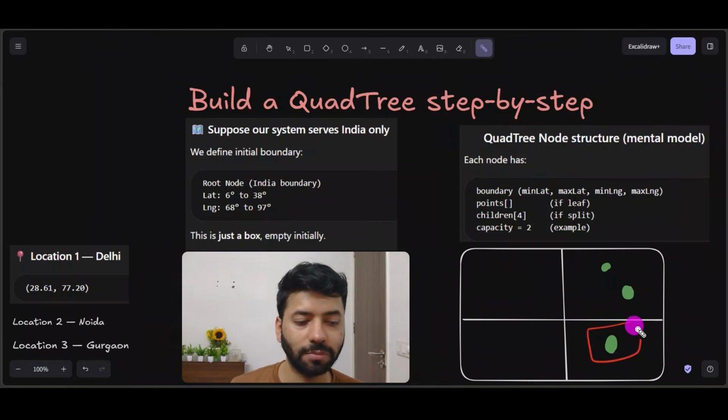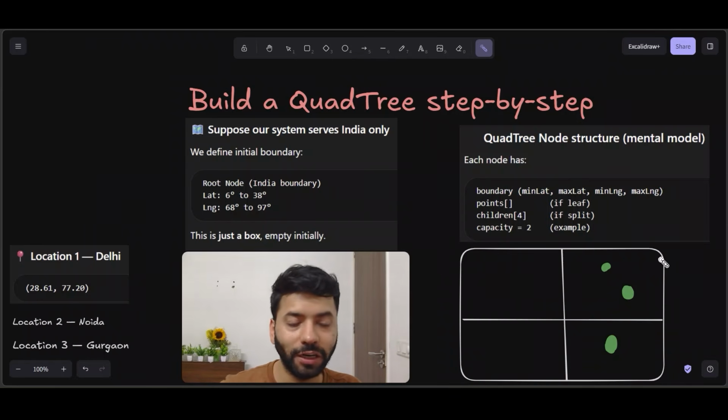Say the third point comes here, correct? So 2 points, Delhi and Noida, are part of the northeast region or this quadrant you can say, whereas the Gurgaon point is present in the southeast region. So again, after this, say there is one more point that we need to insert, and that comes into this node. Then again we can see it would cross the threshold or the capacity. If that happens, if we need to insert one more point in this node, again we would split this region into 4 quadrants and then insert that point in the particular child.